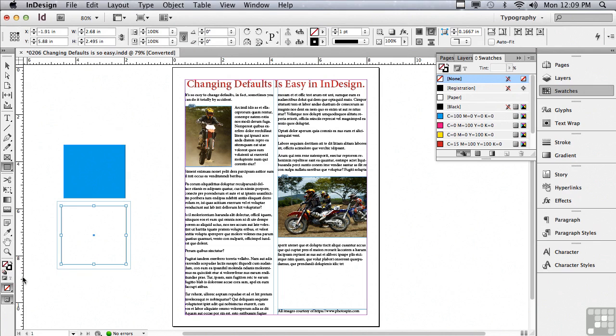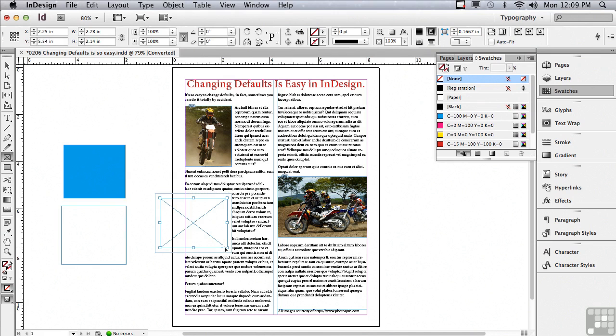But I changed some other defaults the last time I had this document open. Let me show you what I'm talking about. I'm going to go to a graphic frame and just click and drag with some of that rectangle overlapping my column of text. And you can see the text is automatically wrapping around that object. That's not the way the default is set up.